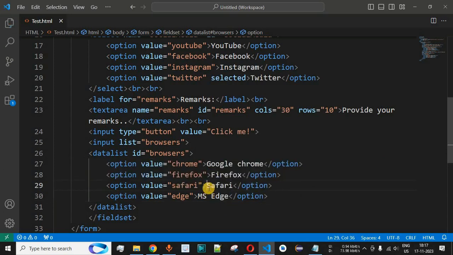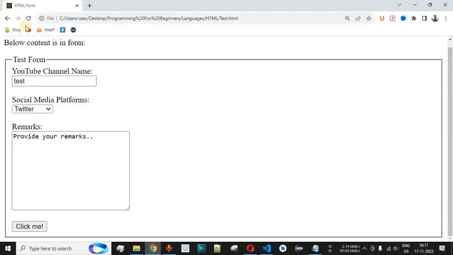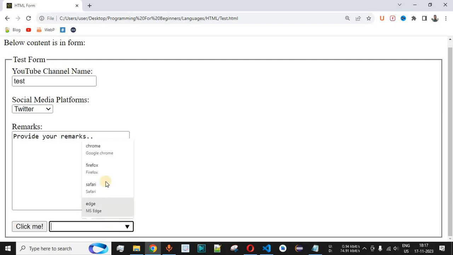Now guys, let me just save this file and try reloading this page once again on the browser. So as you can see, we have got another input field over here, and you can see there is a drop down option in this case. So when we click on this drop down option, as you can see, these are the options that we are getting. So guys, we are getting the value as well, along with it the text that we had given, that is Chrome over here for Google Chrome, and then we are getting Firefox, Safari and Edge.